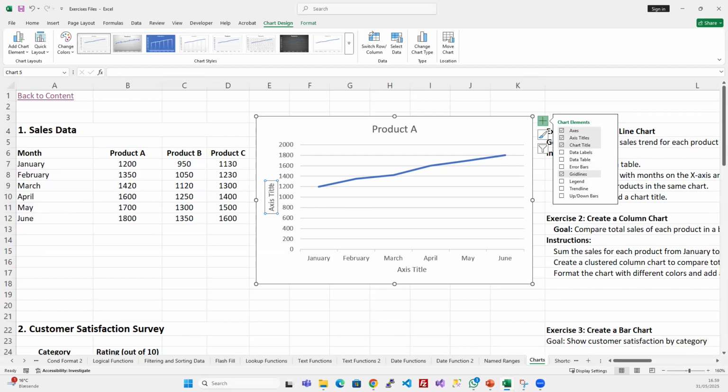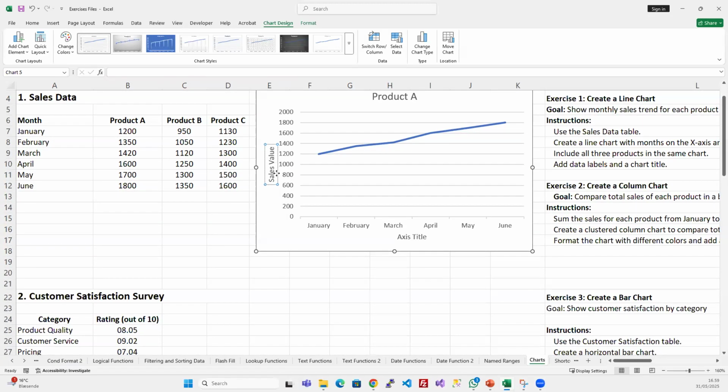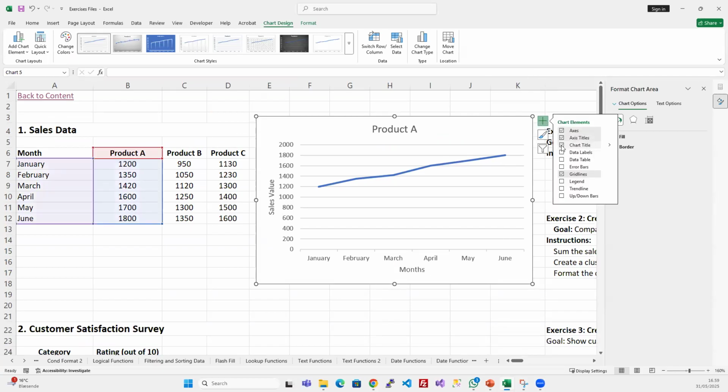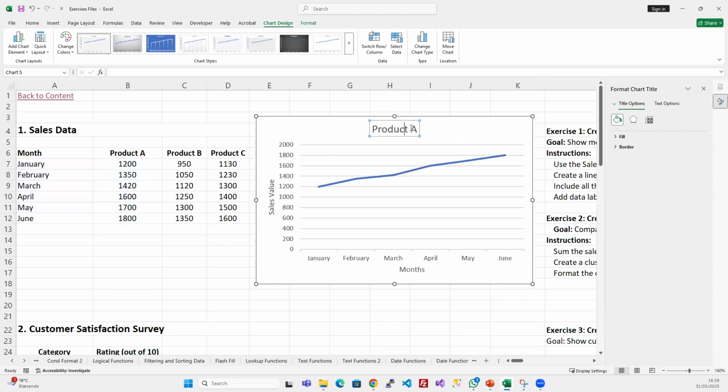Here I can decide to change this, I'll just delete that and say sales value. And now I have some kind of axis text here. And here I can change this one to months. So that's your axis titles. And the chart title itself, you can remove it or add it or change it. Product A, in this case, because I will have other products, I would say product sales. So the title of the chart is customizable.